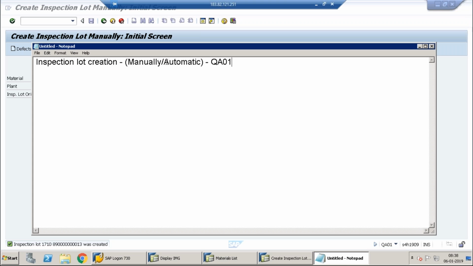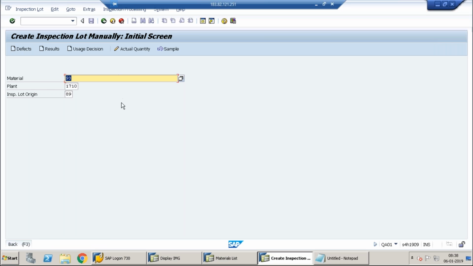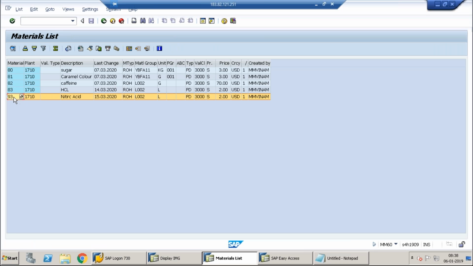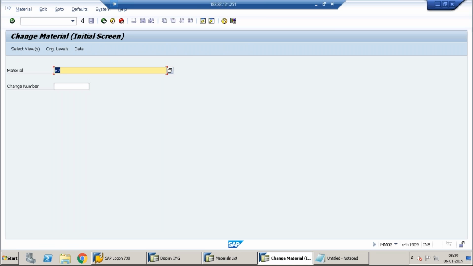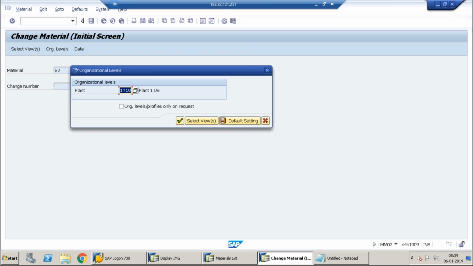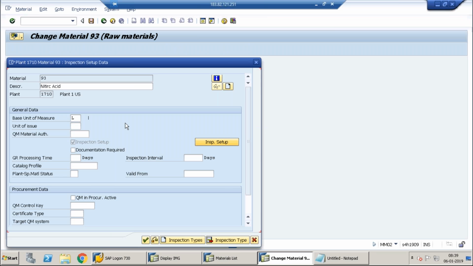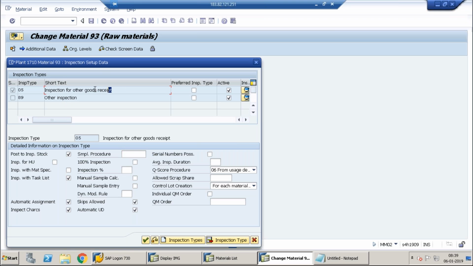Now most of the time the lot will come automatically. I will show you how it gets generated automatically. Suppose I have this material 93. I am receiving this material from a vendor, from a supplier. When I receive the material, the system will automatically generate a lot. For that, I went to MM02, QM view, plant 1710. I already activated this inspection type, 05, inspection for other goods receipt.